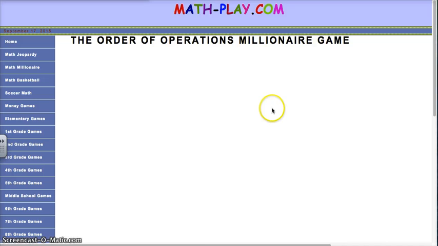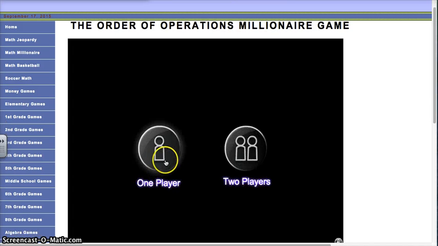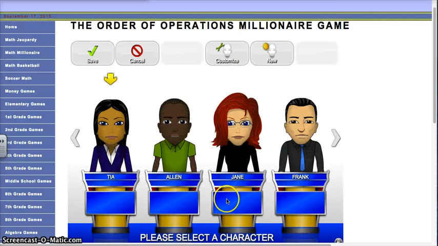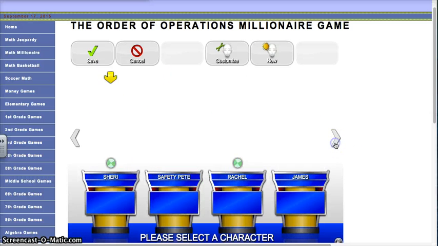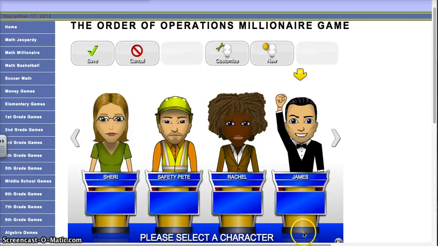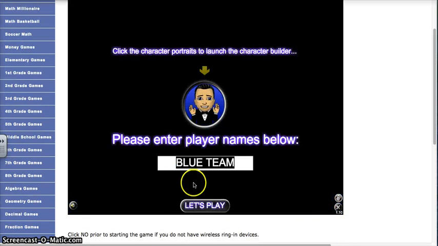So if you click on the link, it'll take you right to the Order of Operations Millionaire game. And it loads it up. And you can play 1 player or 2 player. If you're by yourself, 1. If you're competing against someone, 2. And you get to pick a person. And you can carry on. Pick somebody. Go down the page. Next. Give yourself a name.